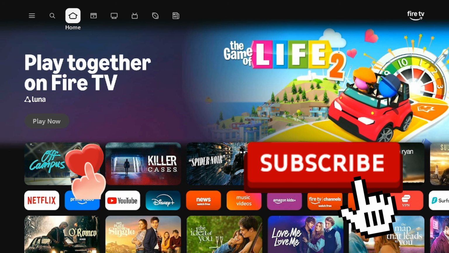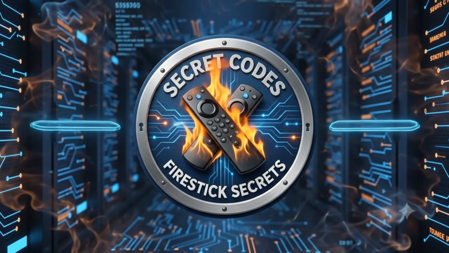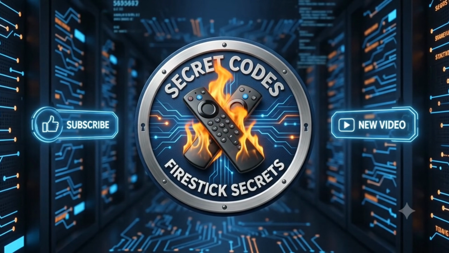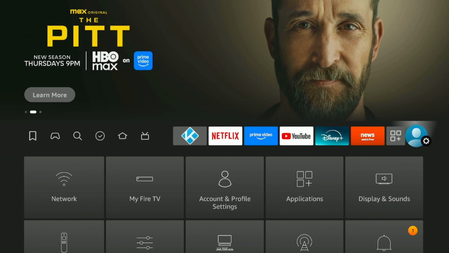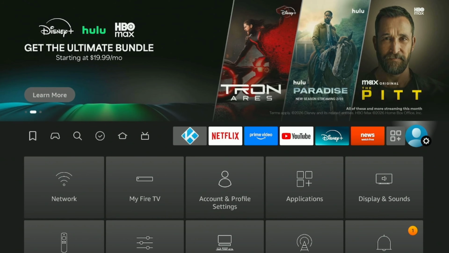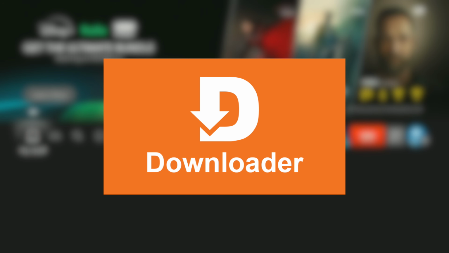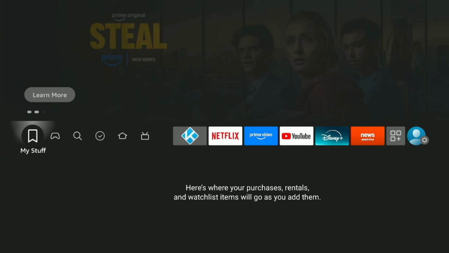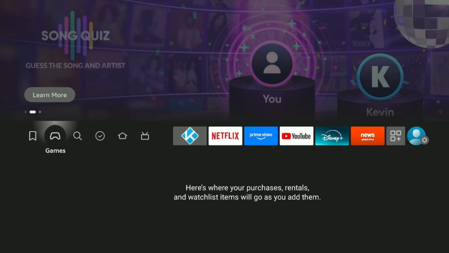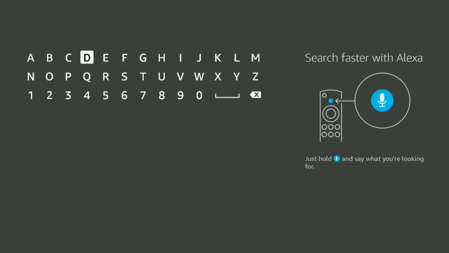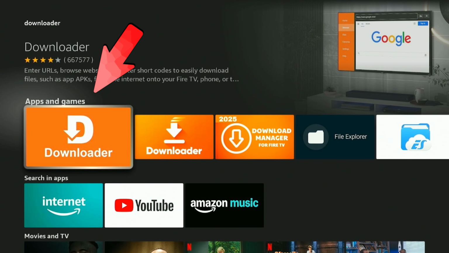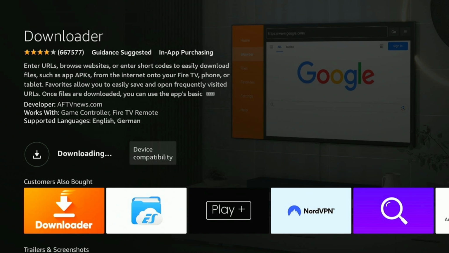Let's get straight into it. First things first, we need to bypass the basic restrictions on your device. You're going to need an app called Downloader. It is super simple to get, completely free, and right inside the official Amazon App Store. Just head over to the search bar on your home screen, type in Downloader, and when you see that familiar orange icon pop up, go ahead and click Download and Install.